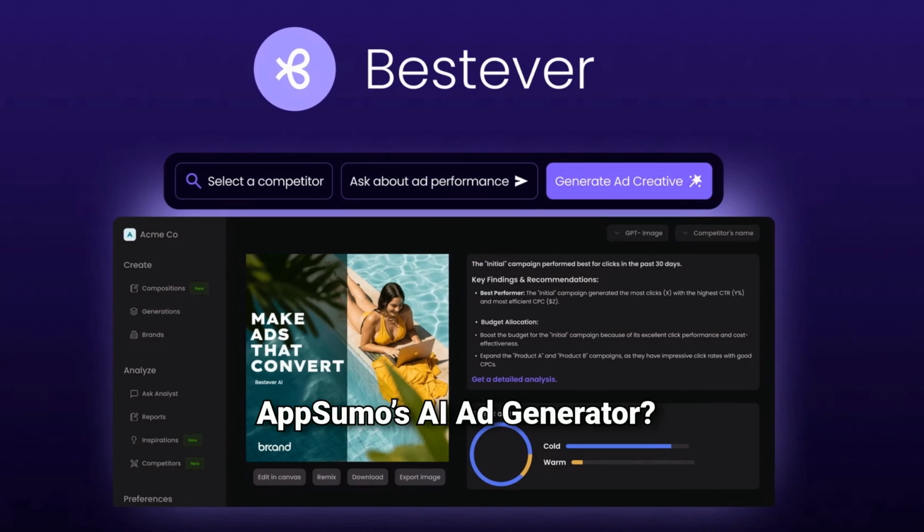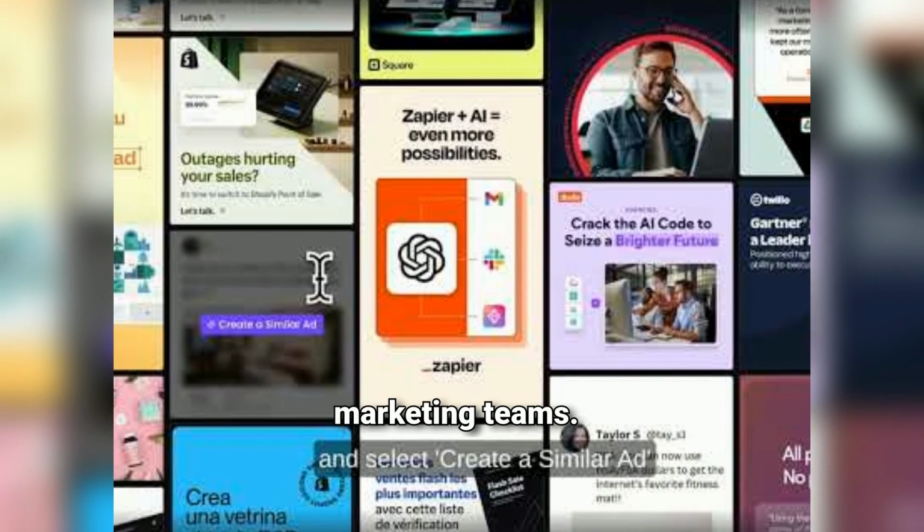So would I recommend AppSumo's AI ad generator? Absolutely, especially for busy marketing teams.